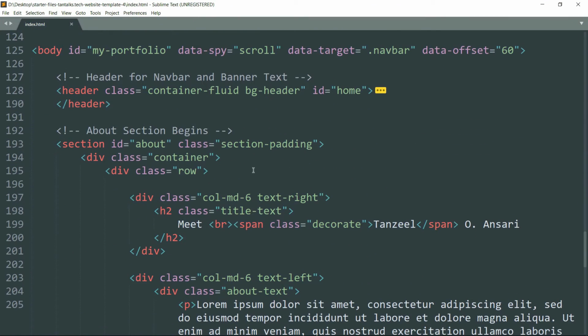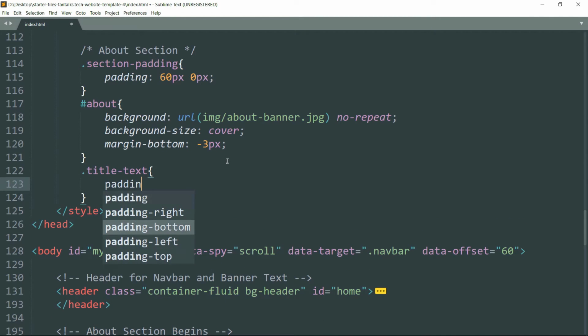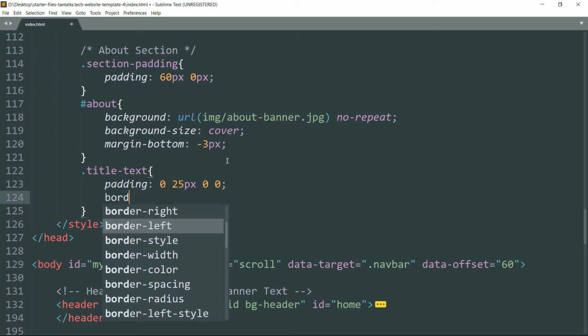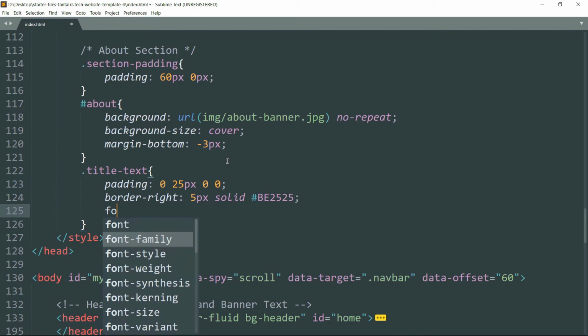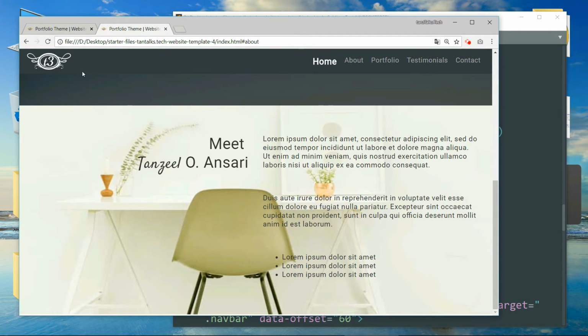Now let's style this title-text class. Padding 0 25 pixels 0 0. So this will add 25 pixels of padding in the right. Then border-right as 5 pixels solid hash BE2525. This is the hex code for the red color. So this will add a red line next to the title text. Then font-size as 24 pixels. Alright.